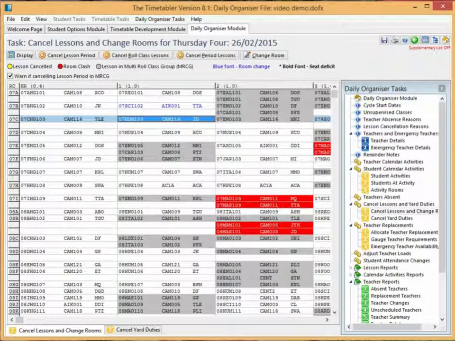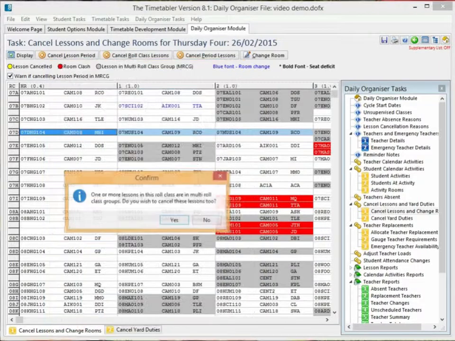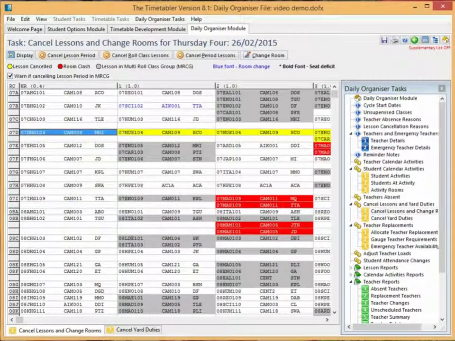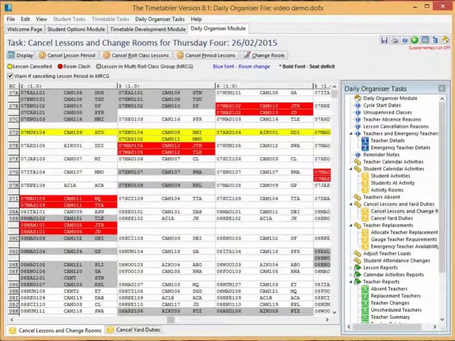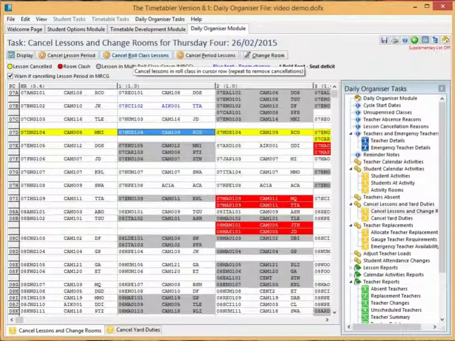If I want to cancel all of 7D's classes for the whole day, for example, just that homeroom are out, I click on Cancel Role Class Lessons. And again, multi-role, yes, I want to cancel those, and I'll deal with them later. So that cancels all of their classes throughout the day, including this extra one, which is part of the multi-role class group. And in my case, that's something I would need to go and fix up, because there will be students from other classes that are involved in that will still be at school. Again, we click on cancel role class lessons to remove it for the day.